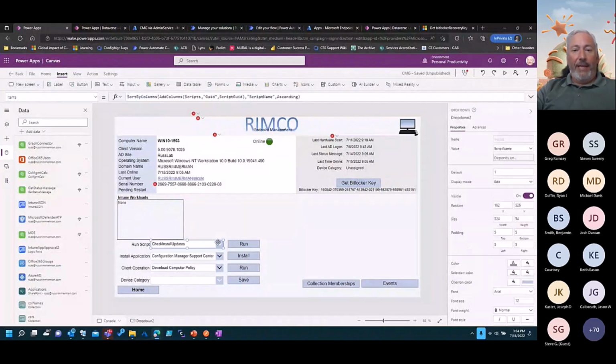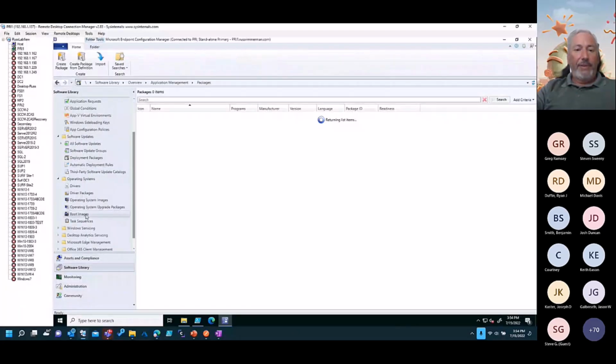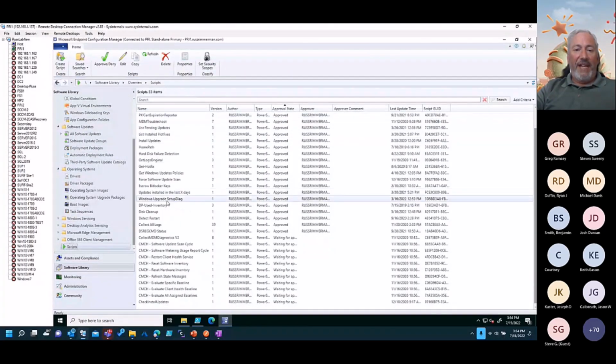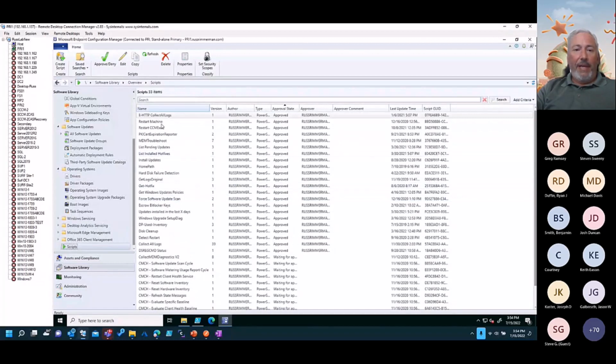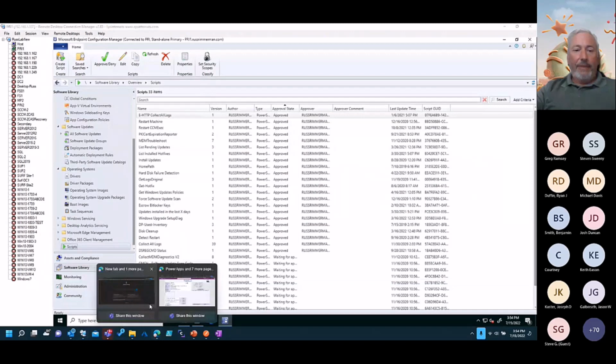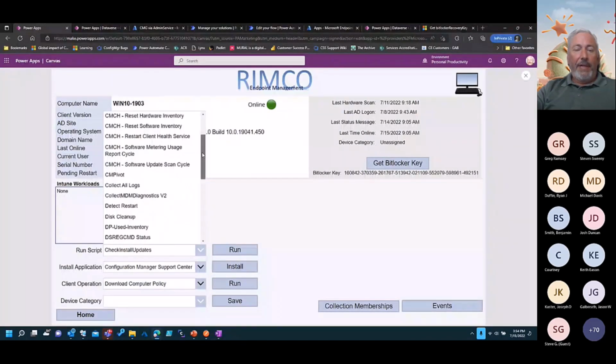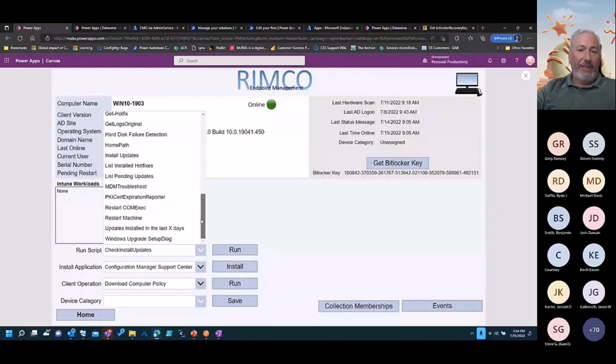I figured out, okay, this is how to list all the scripts. If I look at my Config Manager console and go to Software Library, Scripts, you can see I have all these scripts that I've made over the years. And if you look at my scripts in this list, it's all the same scripts. So as soon as you know how to do a list scripts via Admin Service, you've got a list of all the scripts in a drop-down menu, and you can tell it to run.